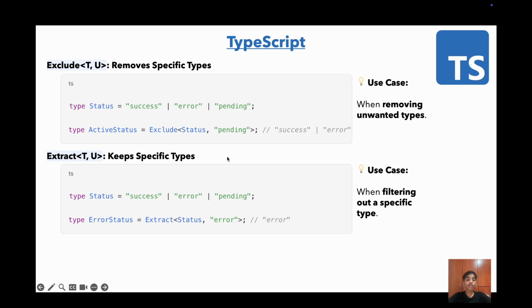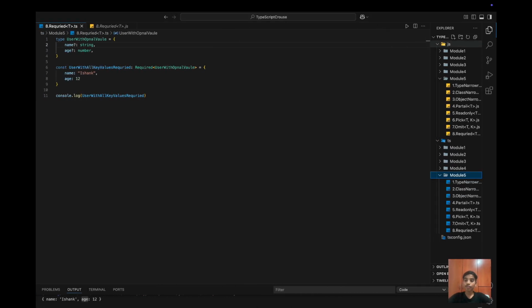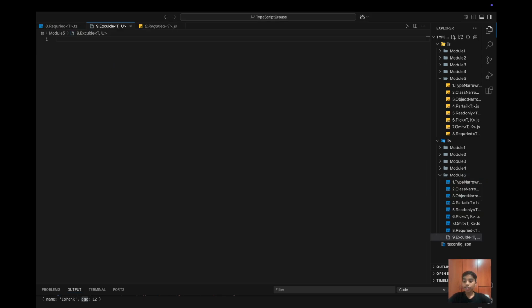So now we have Exclude<T, U>, which removes specific values. So suppose we have a type Status, which is a literal union type. Then we have a type ActiveStatus, which excludes 'pending' from Status. So we have only success or error. Alright, so now let's create a new file. So we'll say 9.exclude T comma U, and over here U means union types. So this actually requires a union type instead of a regular type. So we say type Status, which can be done or pending or error.